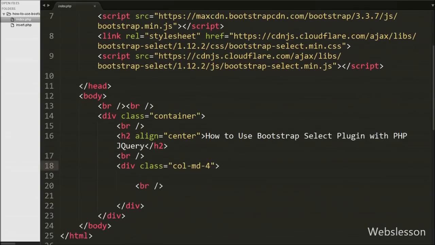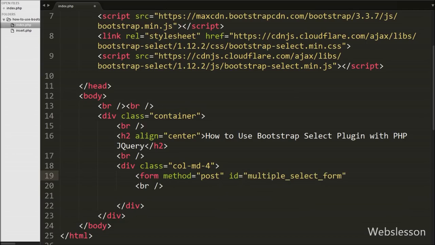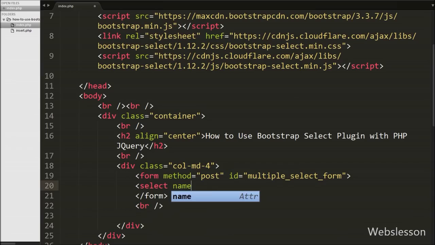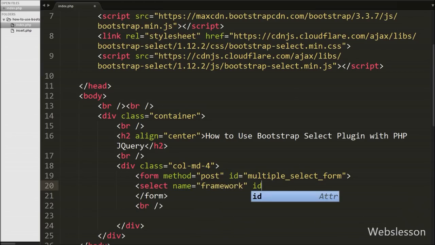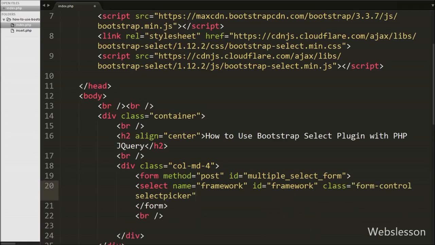Now we move on to write HTML code to make one simple form, so we have written a form tag with attribute method equal to post and id equal to multiple select form. Under this form we want to define a select tag to select multiple items from a list, so we have written a select tag with attribute name equal to framework, id equal to framework, class equal to selectpicker, and here we have added one attribute, multiple.